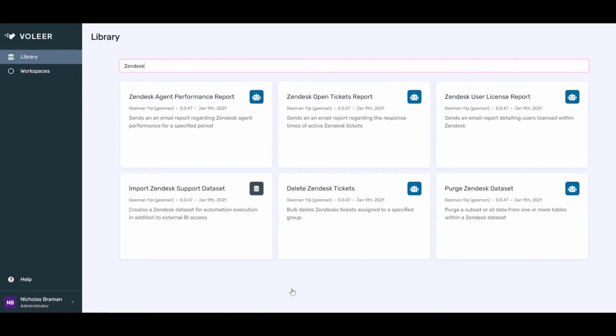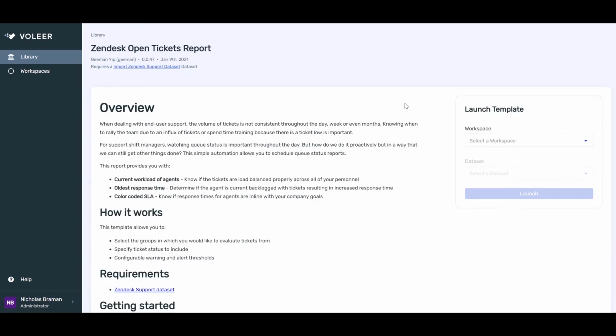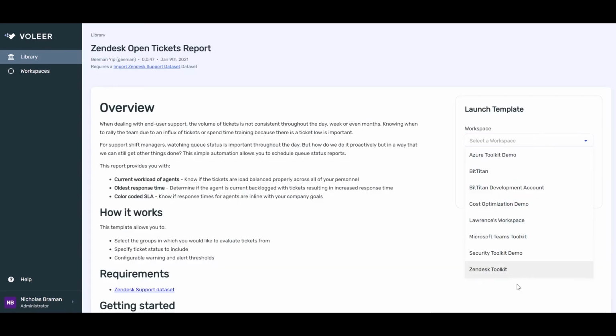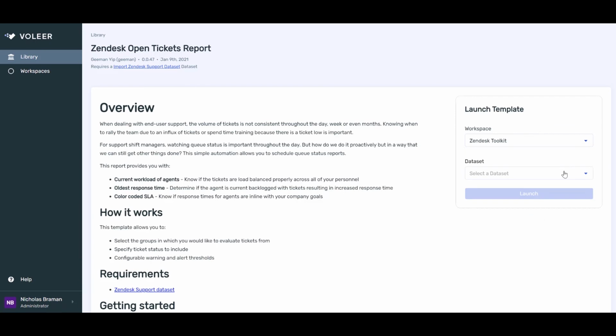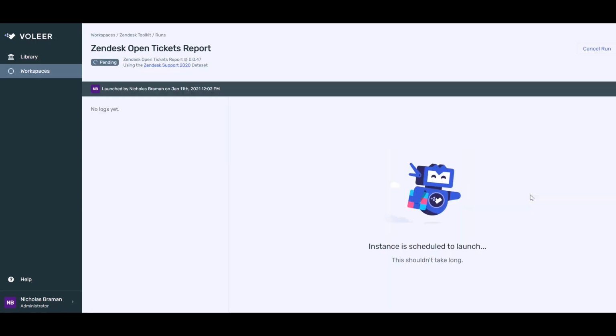First, choose the Zendesk Open Ticket Report template from the library. Then select the workspace you want to run the template in. Next, choose the dataset you want to work with that has been created with the Import Zendesk Dataset template.